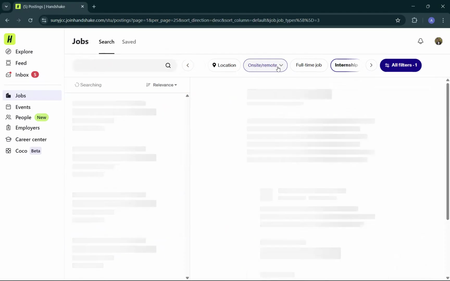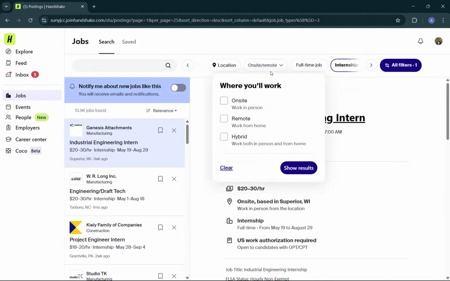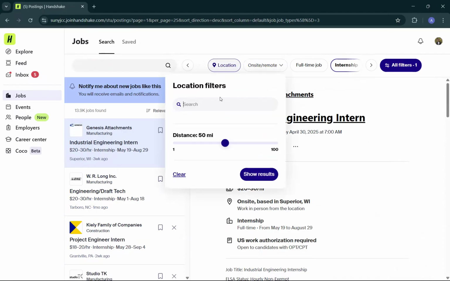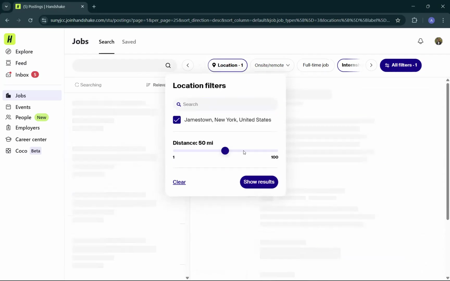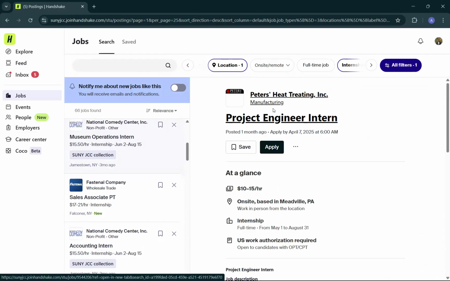If you do want to work remote or on site, there is that filtered search over here. But if you do want to work on site, you can do Jamestown or wherever your location is. Jamestown, and it should pop up. Click on it, select the distance that you want, show results, and you can see the internships available on Handshake, which you can apply for.